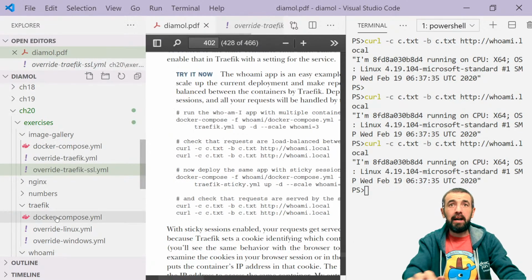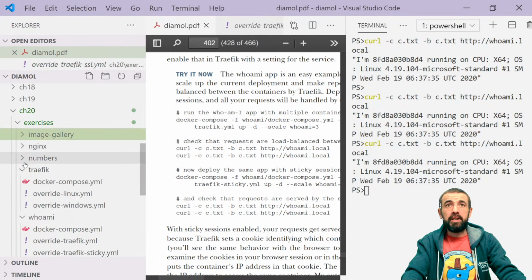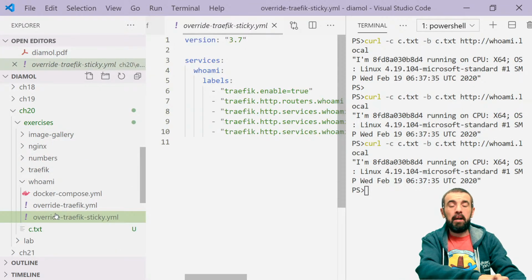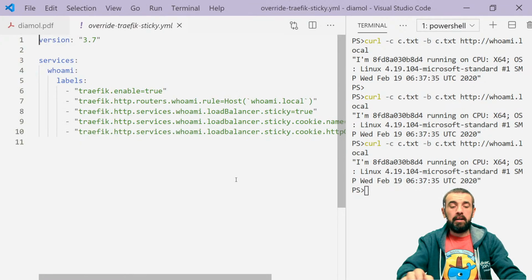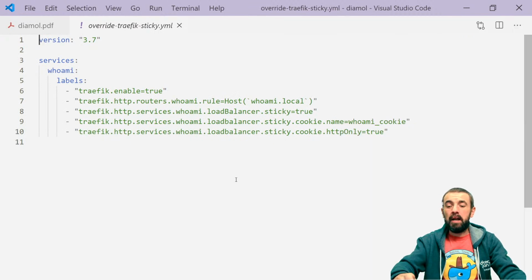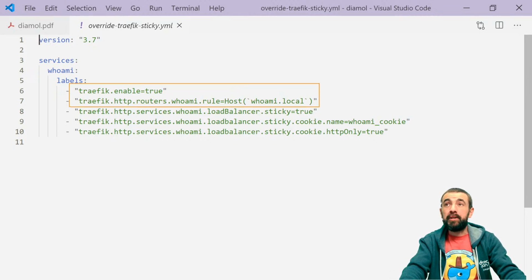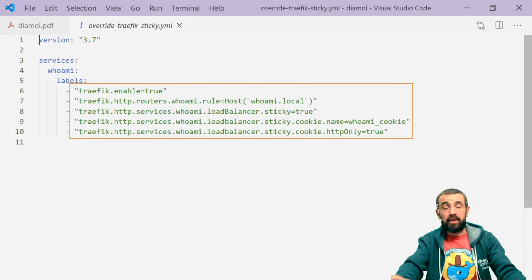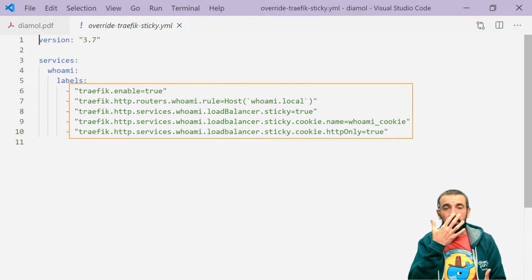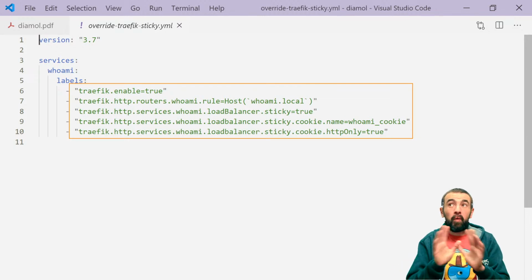So if I go and check that sticky override, which is part of the Who Am I app, and close that down so we can see it all, again, it's just a whole bunch of labels. I'm enabling Traefik. I'm just using HTTP, so I don't have all that extra SSL stuff. It's listening on that route. And that's it: sticky equals true. Then I can tell it the name of the cookie to use, and say that the cookie is only valid for HTTP. There are certain niceties around using cookies that you need to be aware of, but that's all it does.